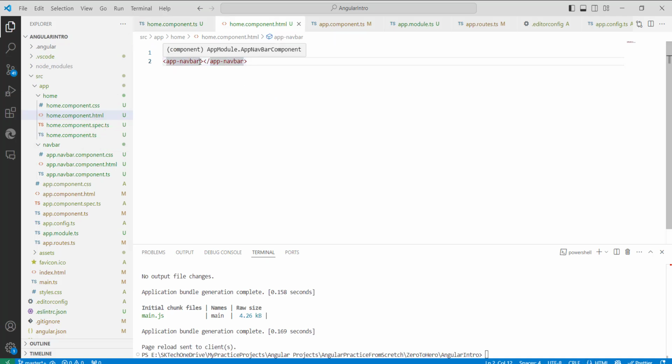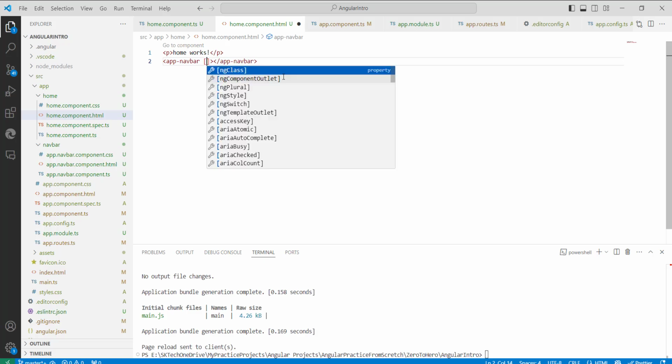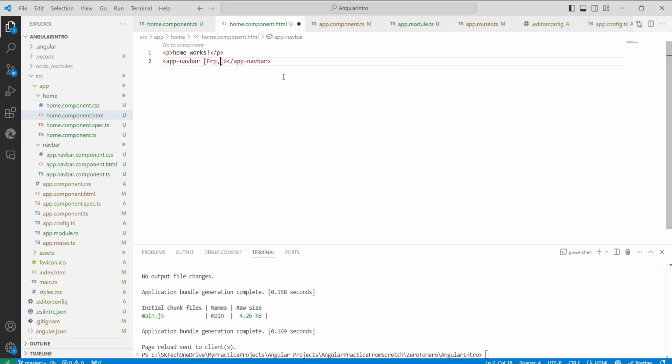So we can jump into the app navbar component, and what we can do is that inside this tag we can create a property for that particular variable. So we can define it inside square brackets. Okay, inside the square brackets you can give any name. So I am giving, suppose, fromParent. Okay, fromParent.